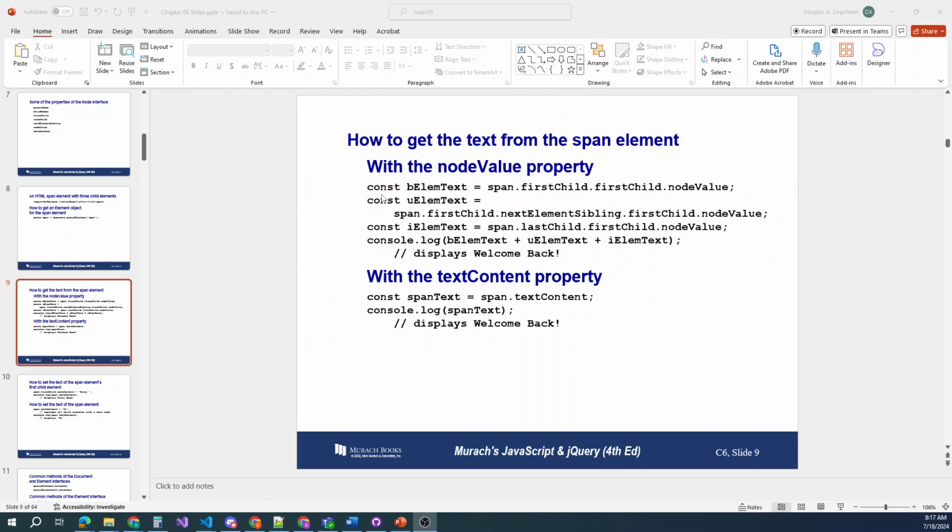So then when you go look at this whole line of code, get the span tag, get the bold tag, get the text, and get that text value for us. Put it inside this B element variable that we created. So then they do this constant U element, which is the underline here.